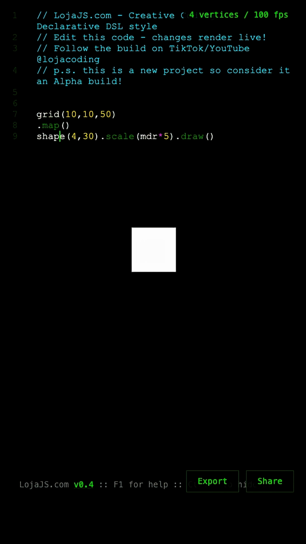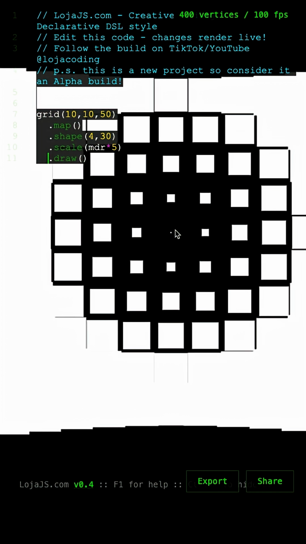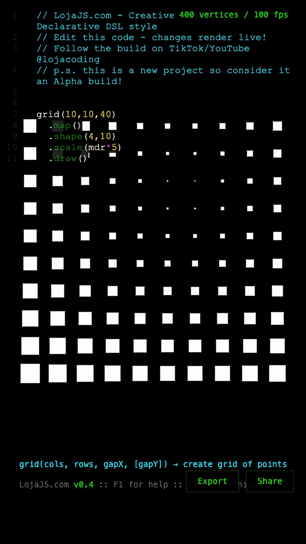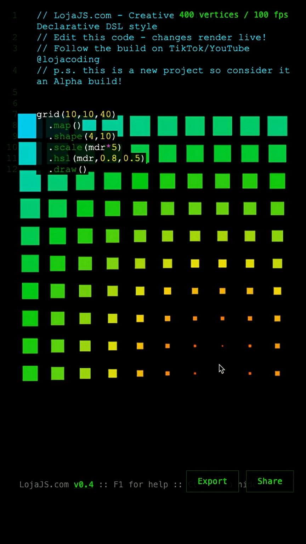If we use the grid function to create a 10 by 10 grid, 50 units apart, we can use that to map all those squares onto a grid. Then we can still use the MDR function in the scale or a color to make something nice visually and interactive. We can chuck a noise on top of that, which then creates something a little bit weirder.